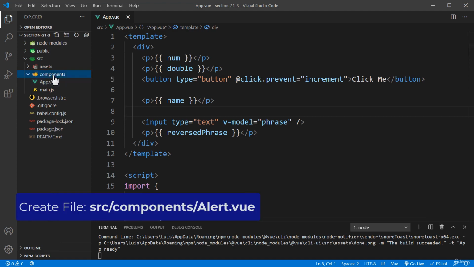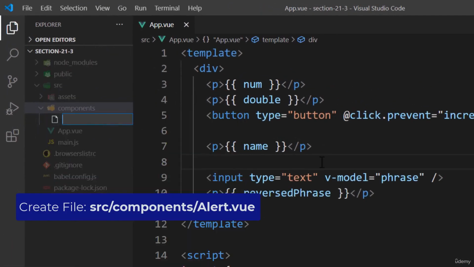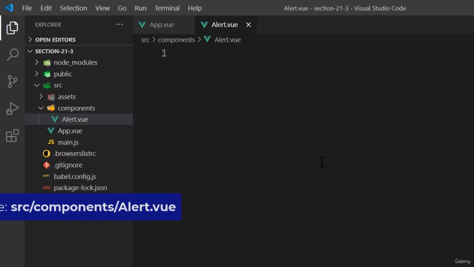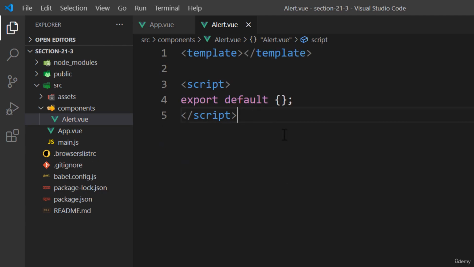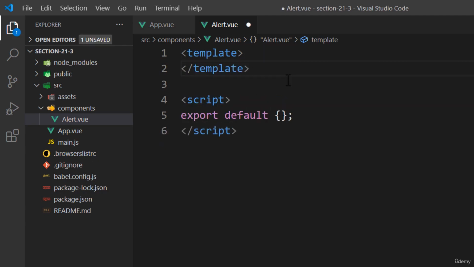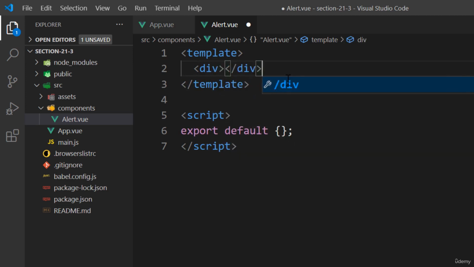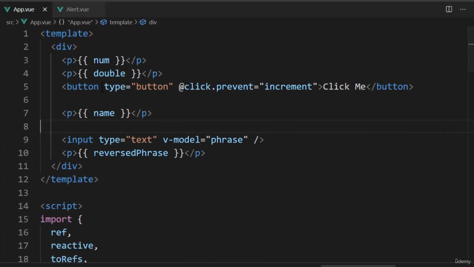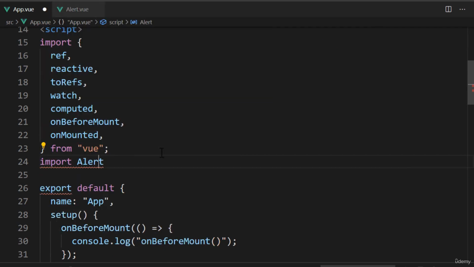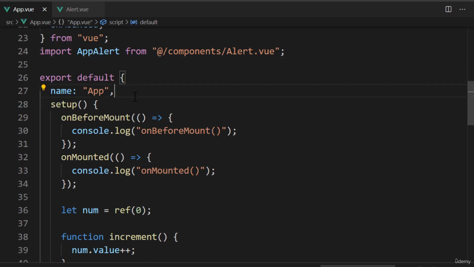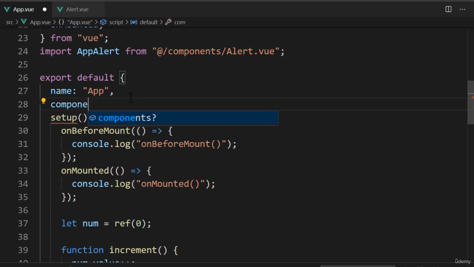In the components directory, create a file called alert.vue. We'll scaffold the template and script blocks. In the template block, we'll add an empty div tag to prevent Vue from throwing an error during compilation. Great! We can import the component into the app component. Back in the app component file, import the alert component. We can register the component by using the components option. We'll add it to the component with the alert component passed in.